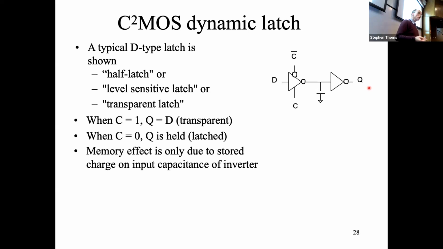When the clock signal goes to 0, then Q is held. Okay, so it doesn't matter what happens to D now. Whatever voltage was stored in this capacitor just stays there, and Q is held. So you've got a latch. So remember what D used to be. So it's sensitive to the level of what D was before.